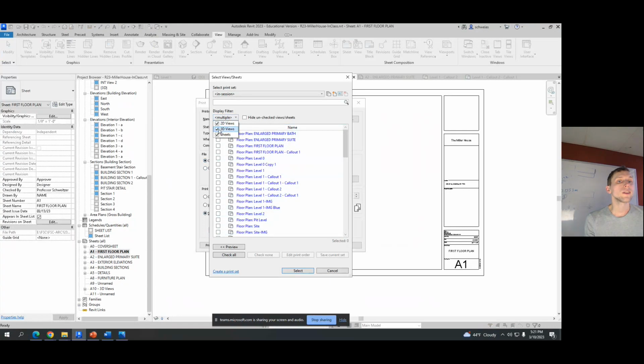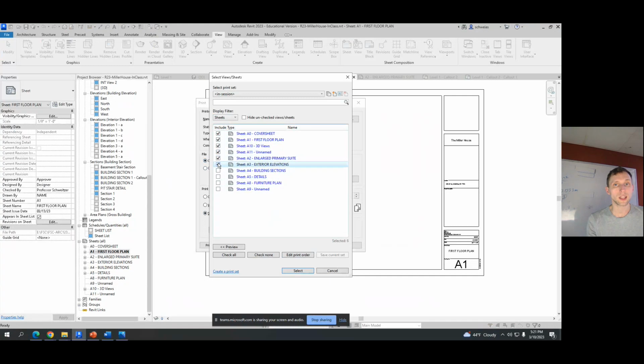There's a filter here. You can shut off 3D views. You can shut off 2D views. You just want to focus on sheets. If you know that you didn't put anything on some of these sheets, you can just select the ones that you know you want to print now. So if A8 has nothing on it, and I know that because there's no plus sign here. If there was a plus sign, that means there's drawings on it. So A8 doesn't get printed. A9 doesn't get printed. A5, there's something on there.